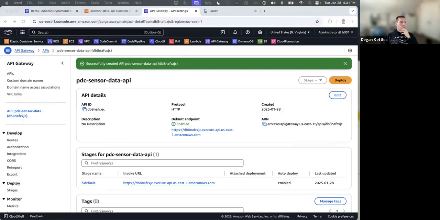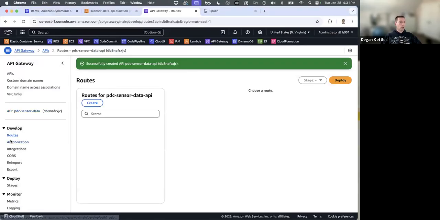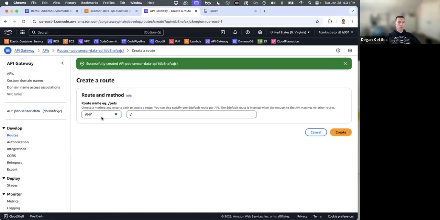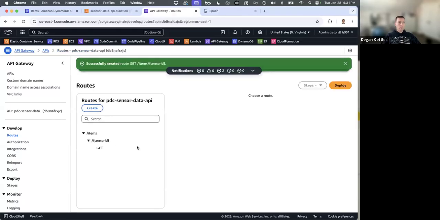So, all right, let's build our routes. On the left-hand portion of our page, let us go over to routes. And let's go ahead and create a route for selecting a single item through our API. So we're going to click create, and we're going to say using the get method, anytime somebody types in items/ and this is kind of like a variable, sensor ID. So anyway, this will be one of the routes that they can choose.